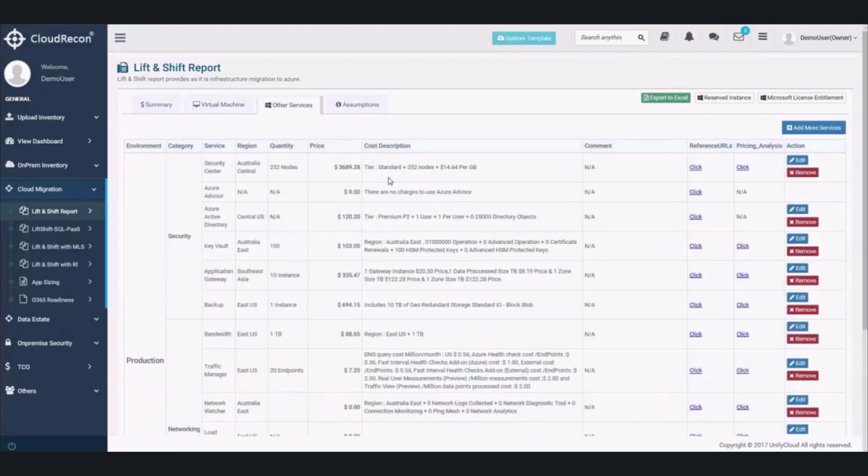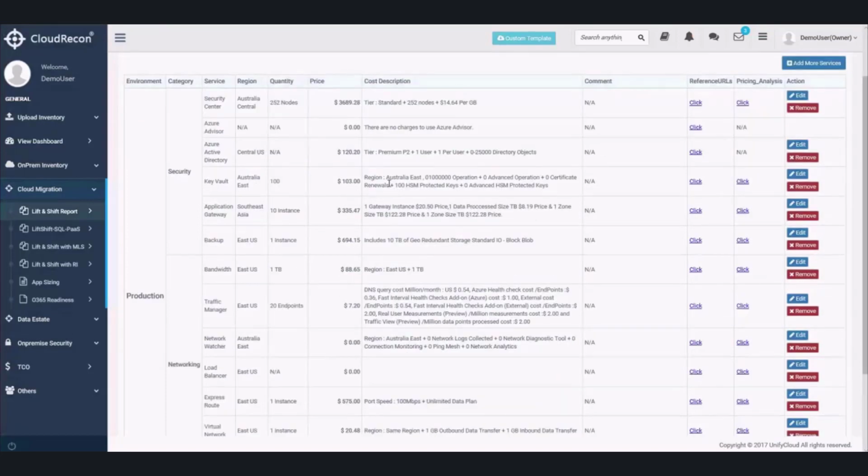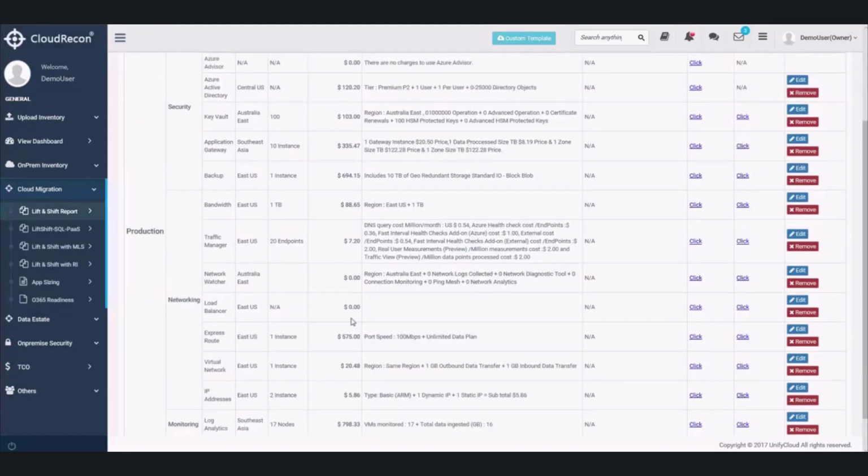The Other Services tab will show you the services that we recommend when you migrate to Azure. These are not just industry best practices, but these recommendations were given because of the information that we have found and the migration that will take place. These will include the security, networking, and monitoring services.